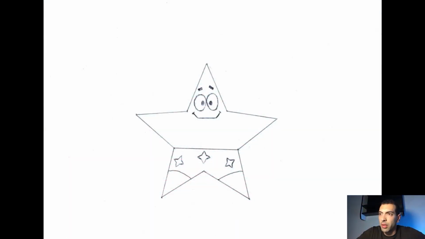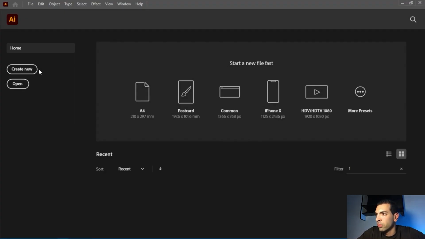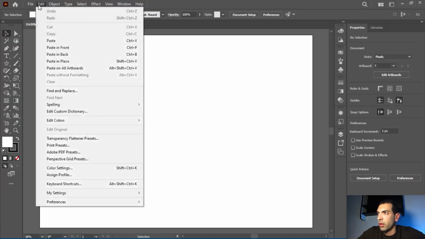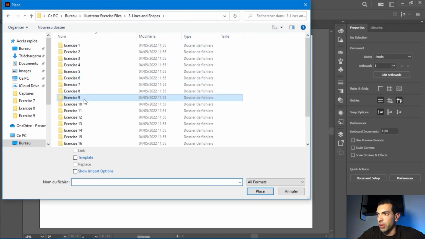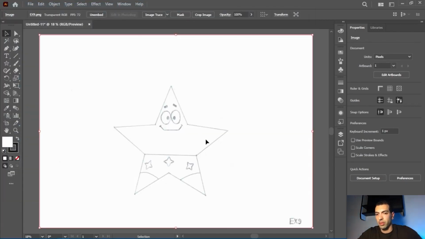In this exercise, we will start with this sketch right here, and we will end up with this illustration. File, place as usual, exercise 9, and we're gonna start drawing.